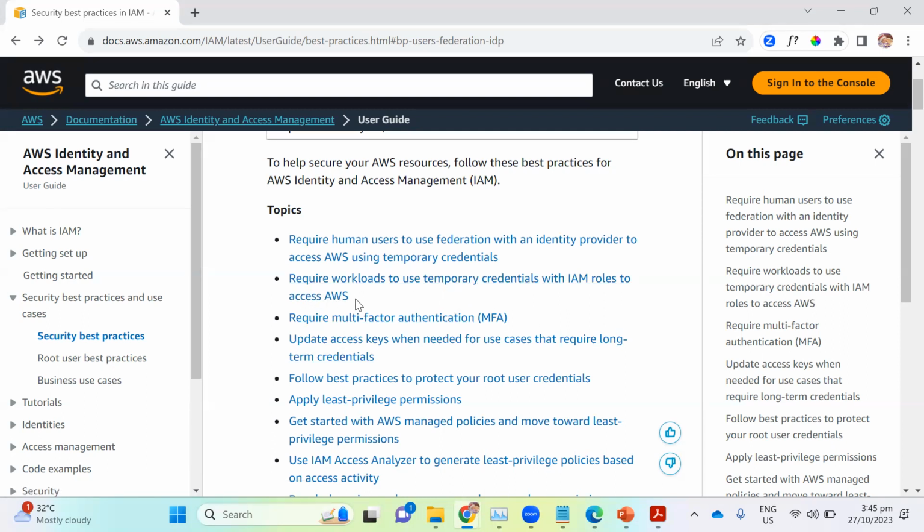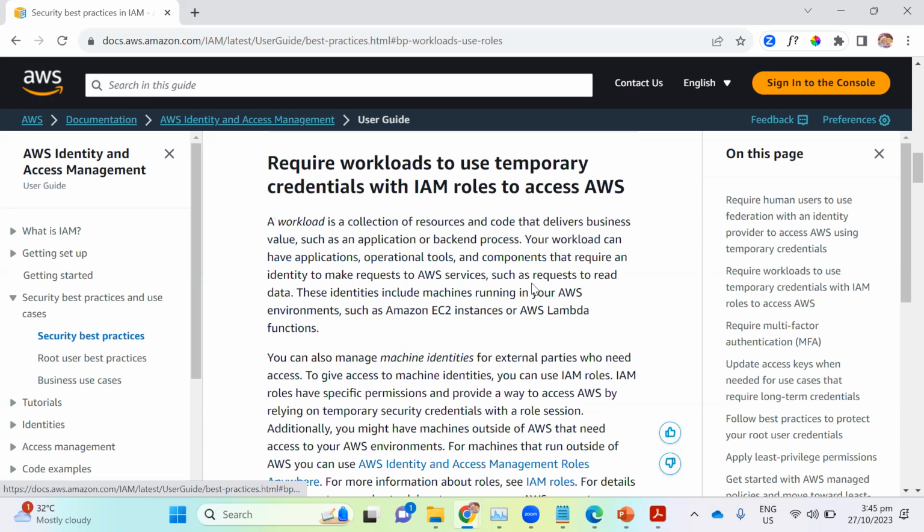Second is require workloads to use temporary credentials. Temporary credentials, which we will be doing a video on later, is like, I want to access the printer for my printing job, which is going to be completed in, let's say, 5 to 10 minutes. Then I don't need to log in there for a long time, isn't it?